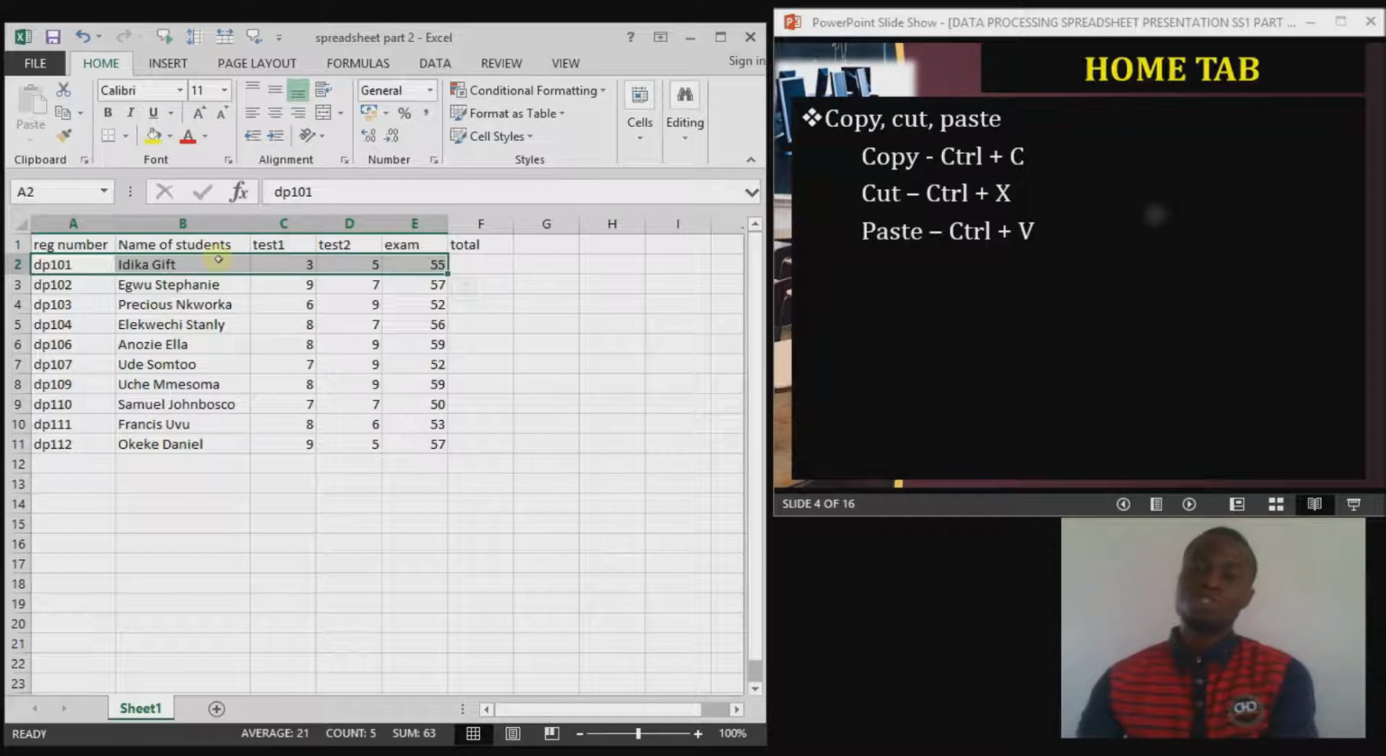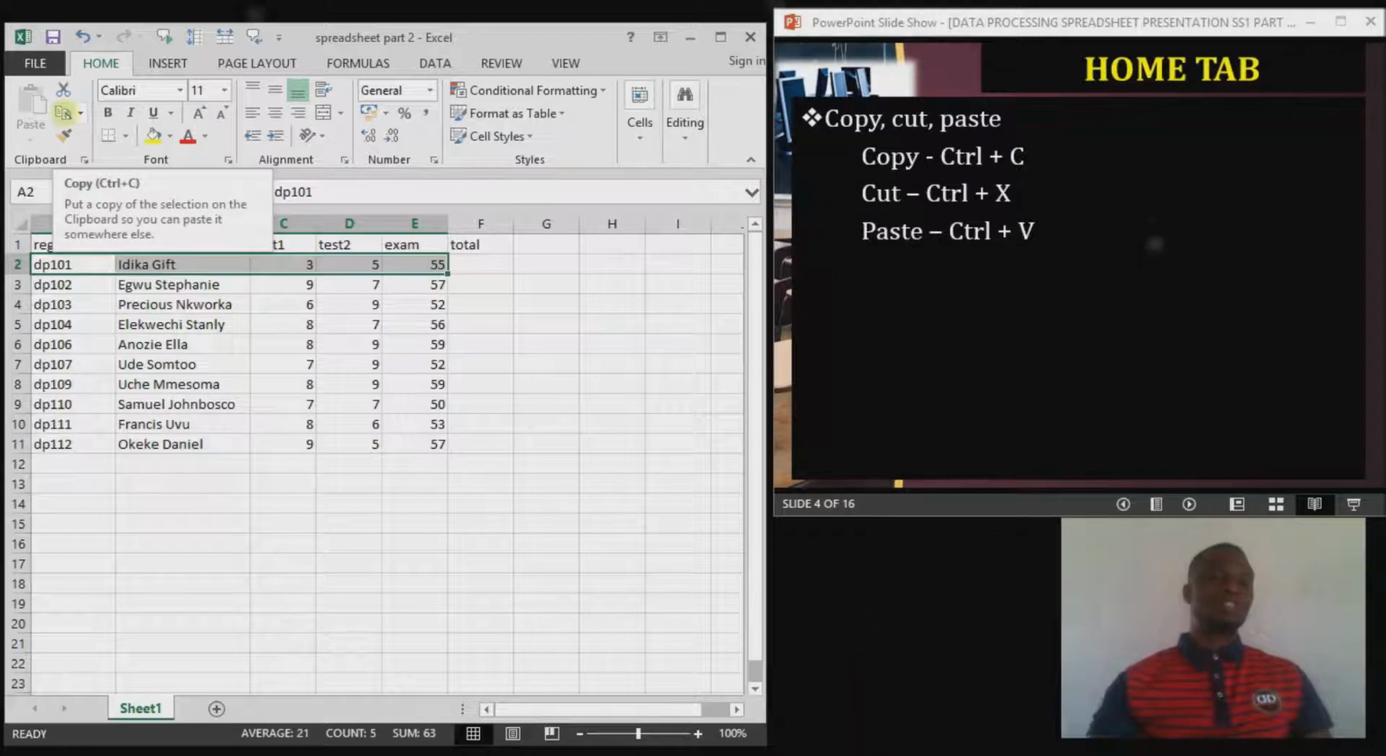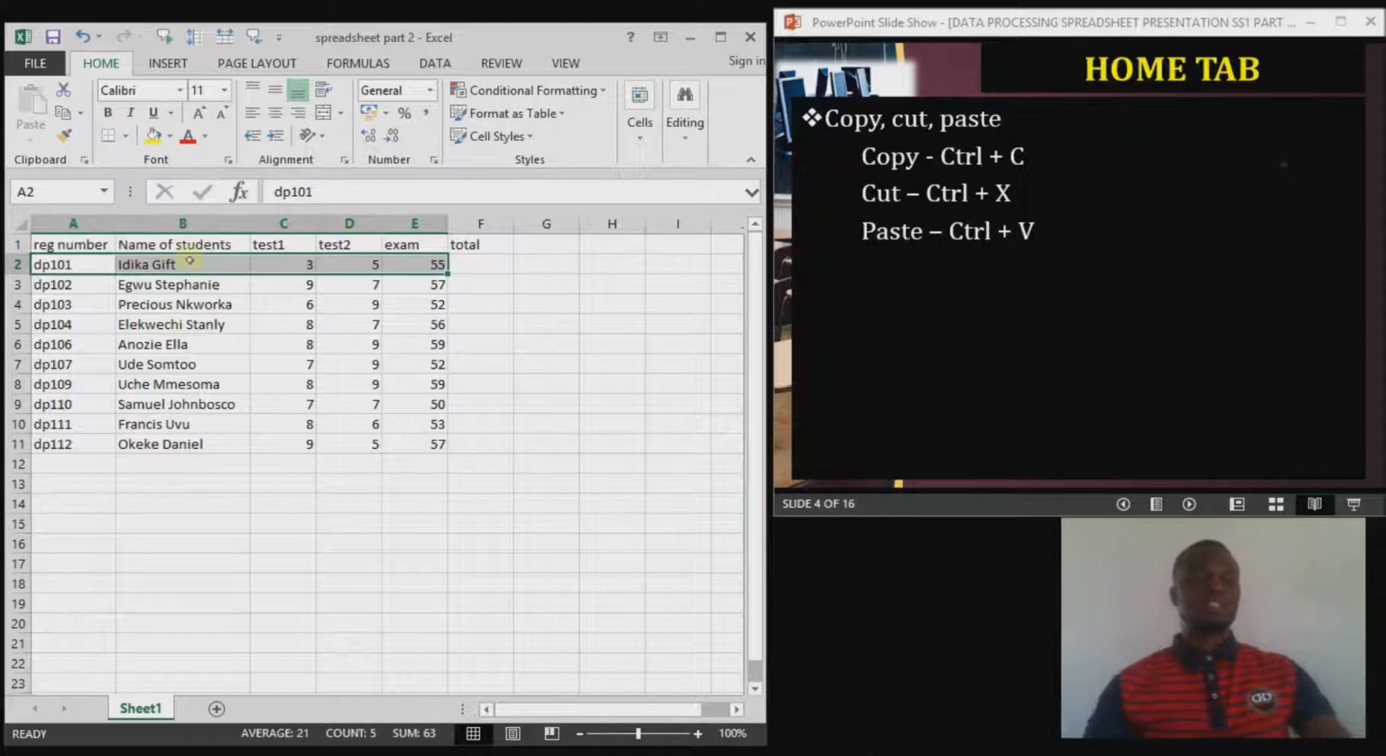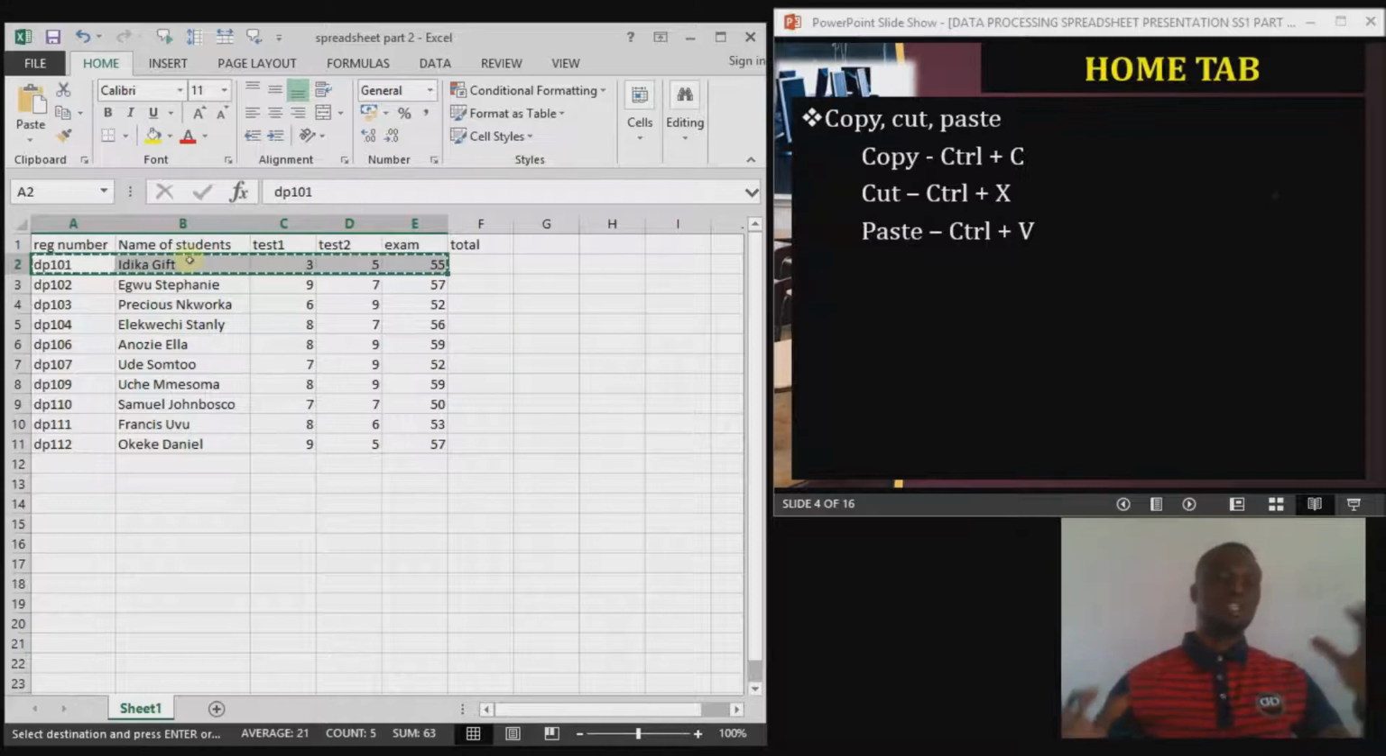Now if I'm going to use the mouse, I'm going to just simply click on copy, and you see the shortcut key there, Control C. However, if I don't want to use the mouse, I can simply use my keyboard and press Control C, and you see the selected area is now moving, or whatever you want to attribute it. You can see it on your screen.